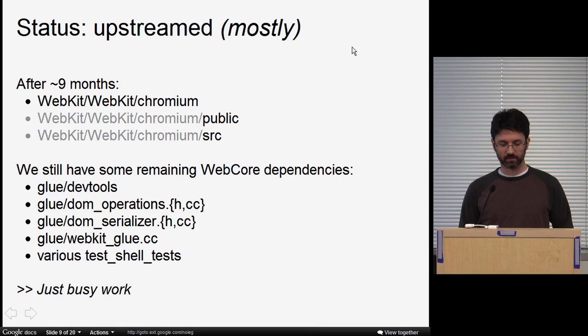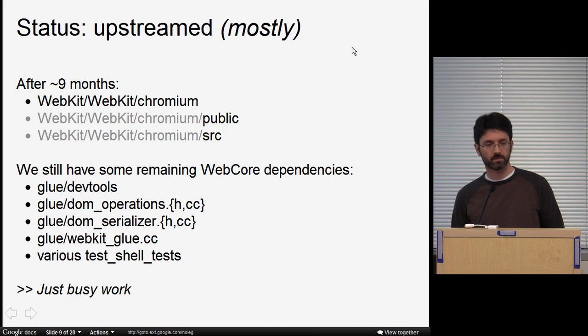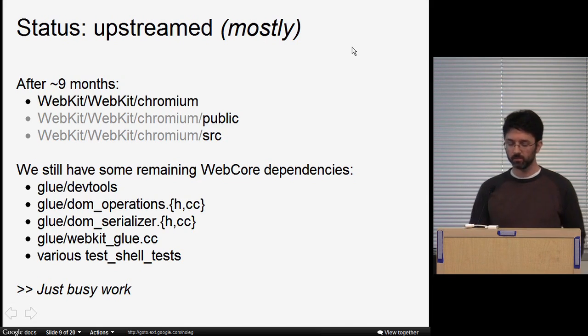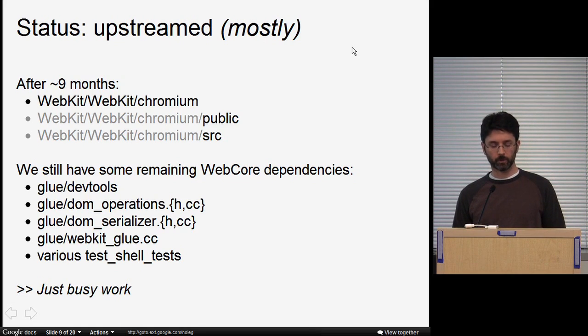So what's the status? So today, it turns out, after about 9 months of hacking, we are mostly upstreamed. In the WebKit repository, there is a Chromium directory under the WebKit subdirectory with a public directory containing our API interface and source directory containing the implementation. Pretty straightforward stuff. For those familiar with WebKit APIs, this means that stuff like WebView, WebFrame, and all that entails is expressed here. We still have some more remaining WebCore dependencies.